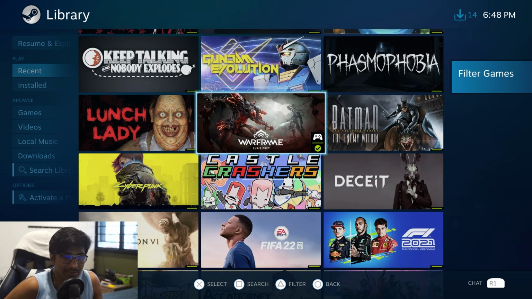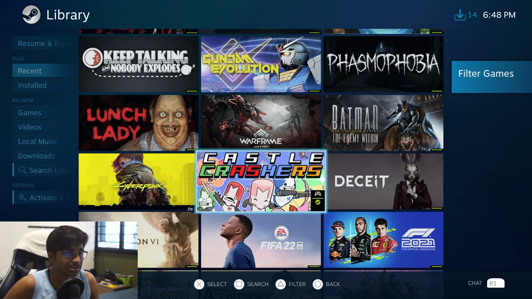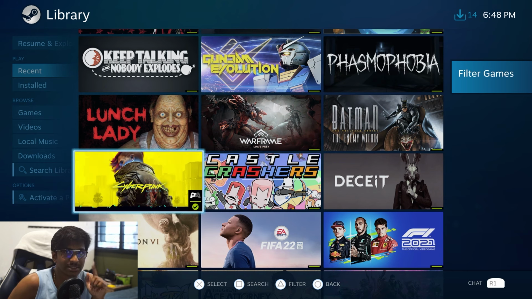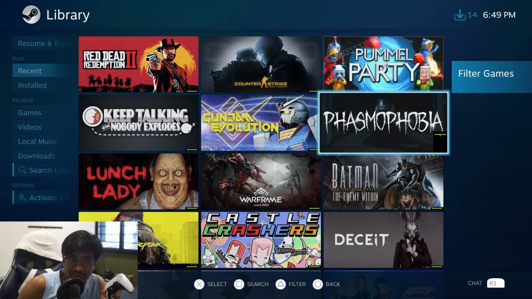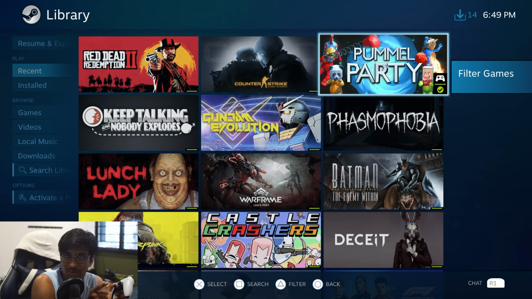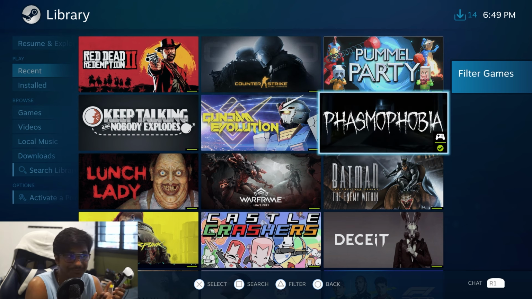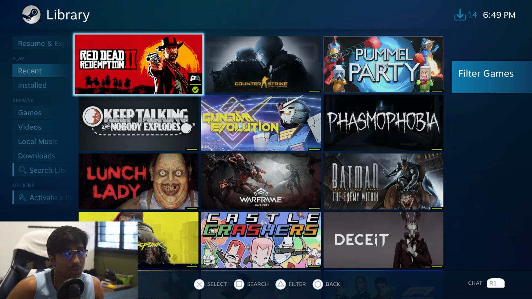Warframe is obviously a game that's fully controller supported. So is Cyberpunk, but for some reason, no, Cyberpunk isn't, and that's another video we might make. But anyways, if you see this symbol on there, you can go ahead and just start playing and it will work. Actually, Red Dead Redemption 2 will work as well.